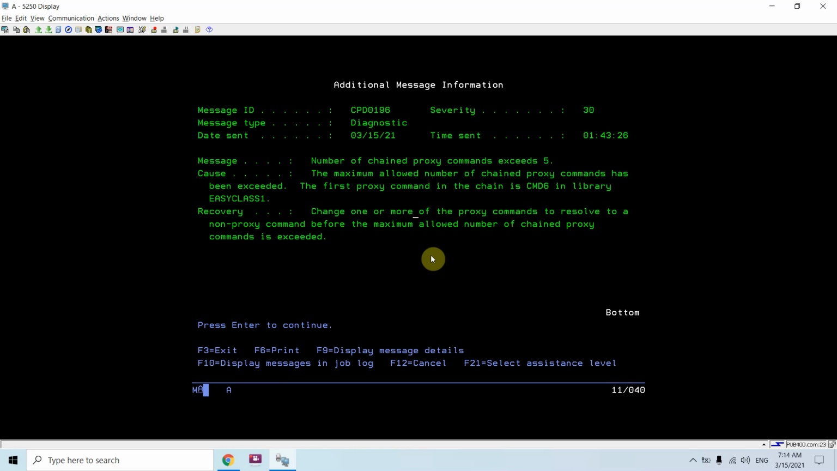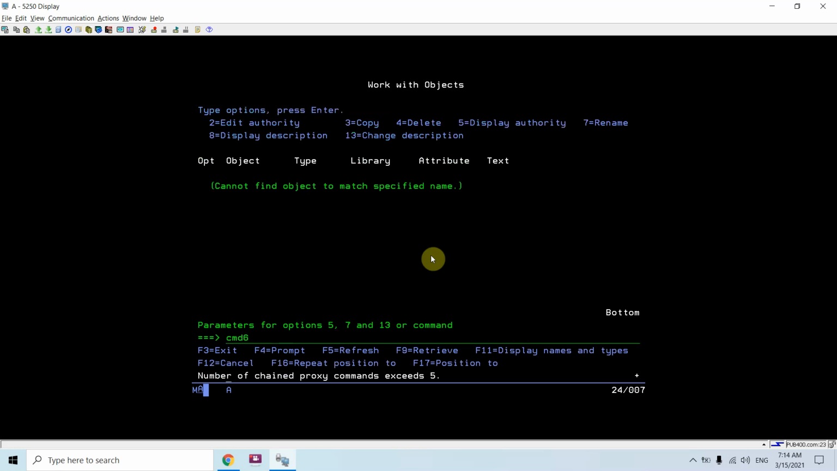So that's all about the proxy commands in CL. We can create a proxy command of any CL command or any command, including a user defined command as well, which we create using the create cmd command. And we can call them by creating proxy commands as well, and those proxy commands are basically a shortcut for a CL command.